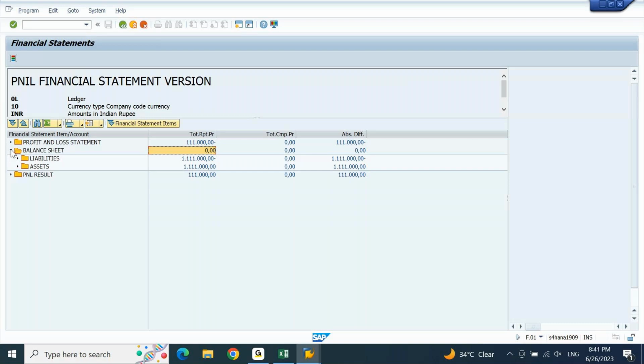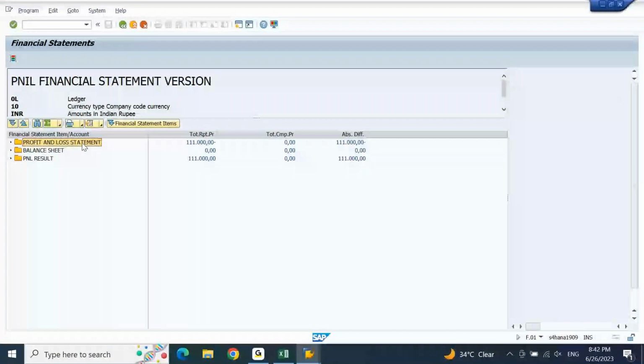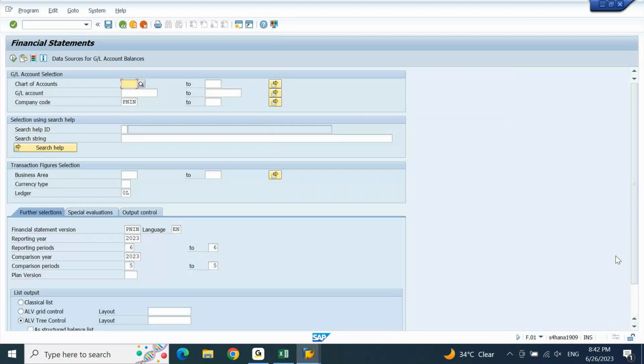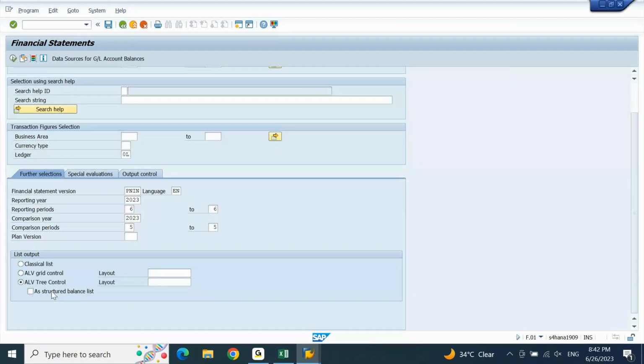You are focusing only on P&L, only on the balance sheet. This is only a running number, not to be used. If you are looking at it, you are not supposed to connect this P&L result either to balance sheet or to P&L. This is a standalone figure. If I come back, you have an option here called structured balance list. If I select structured balance list and execute, observe the differences.